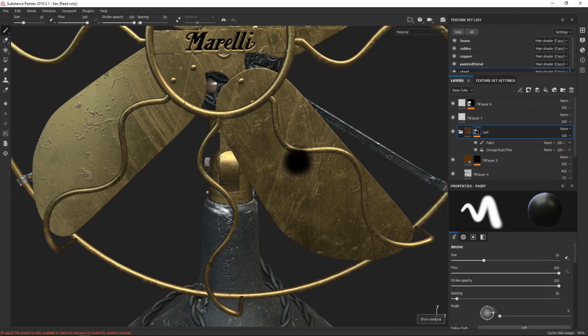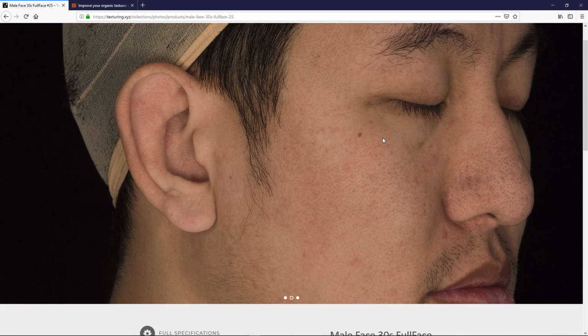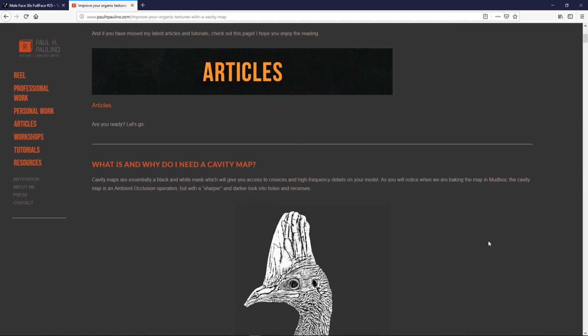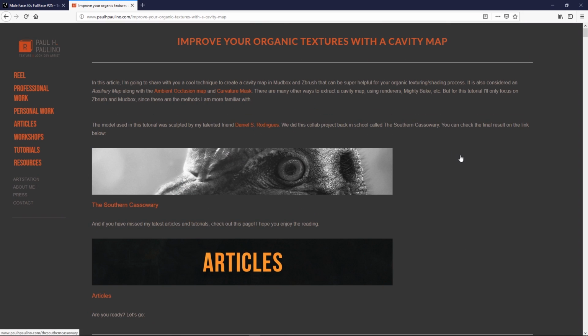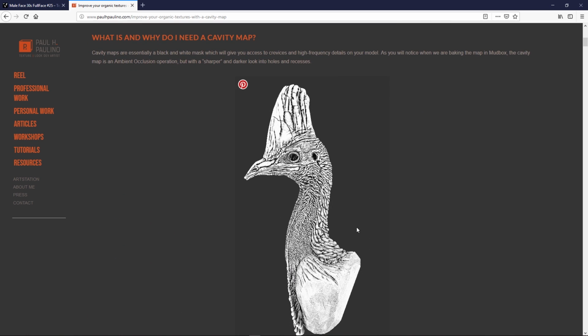So let's look at what these maps actually look like. First, we have cavity. Let's go back to this, and this has been described way better than we can describe it in this tutorial by Paul Polino, who's a great texture artist who I believe is in Vancouver at the moment. So this is what a cavity map looks like.